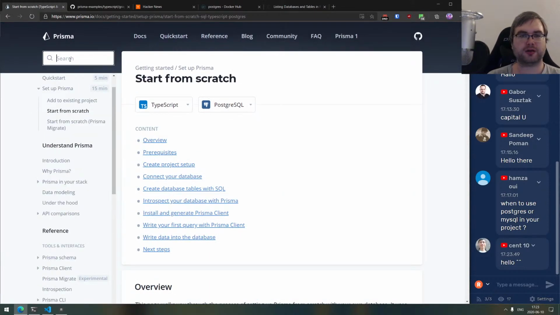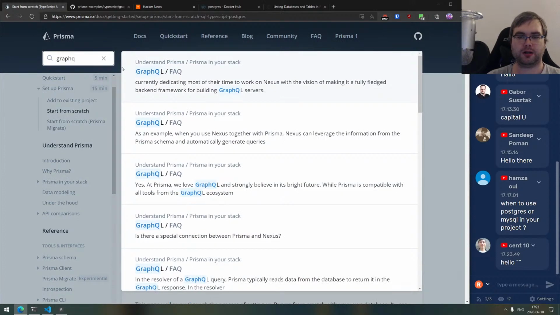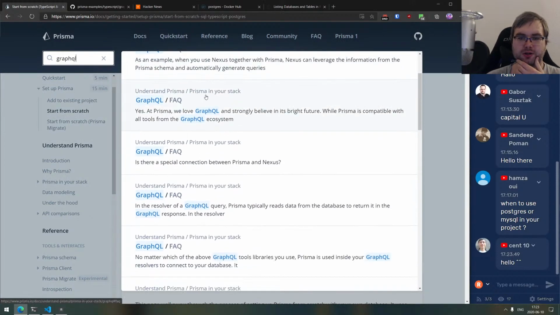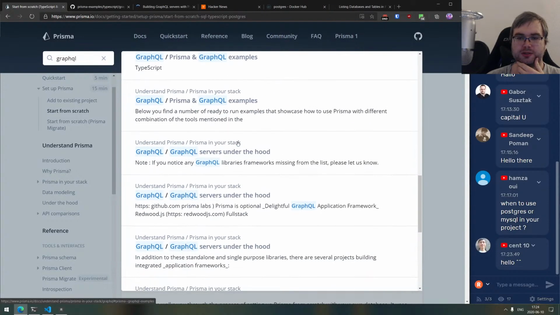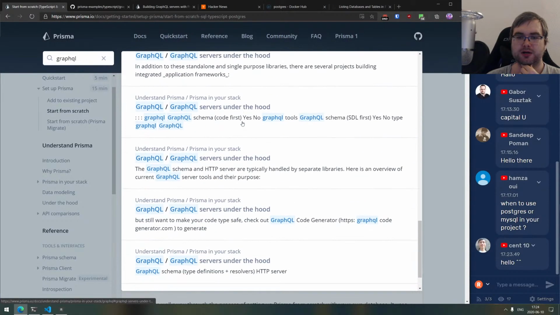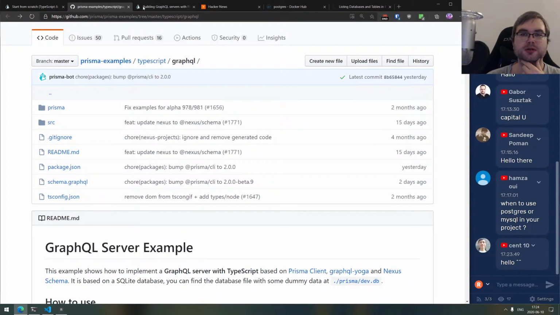Okay, GraphQL. Come on now. Okay, FAQ. That is not what we want. Prisma and GraphQL examples. I mean, that's a good start, but is there a guide on how to set this thing up?